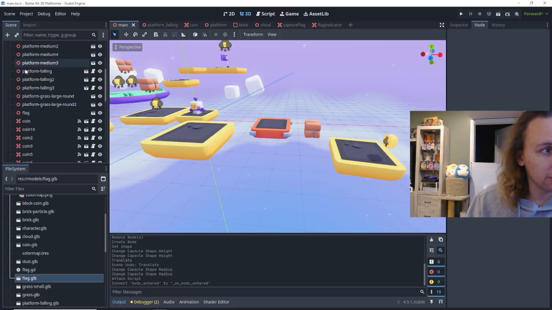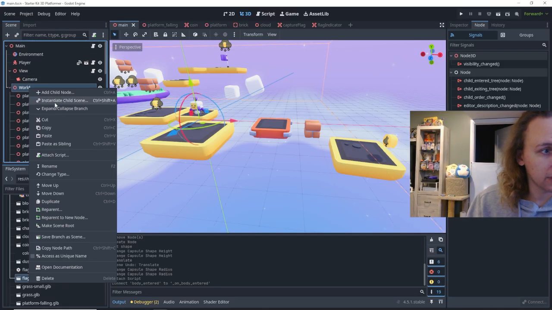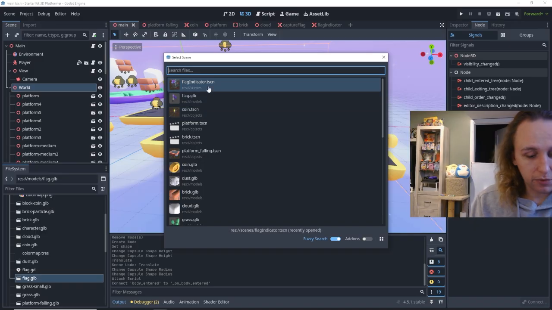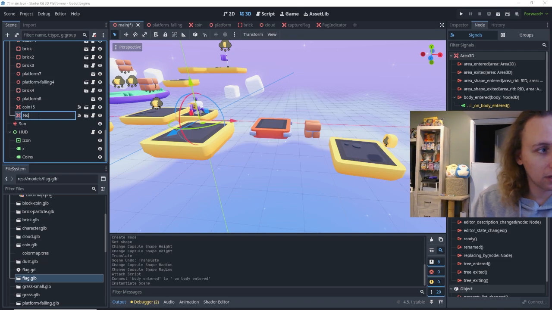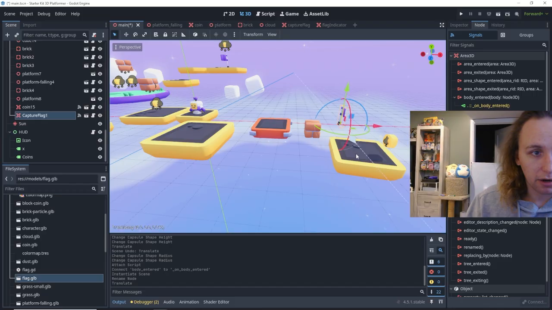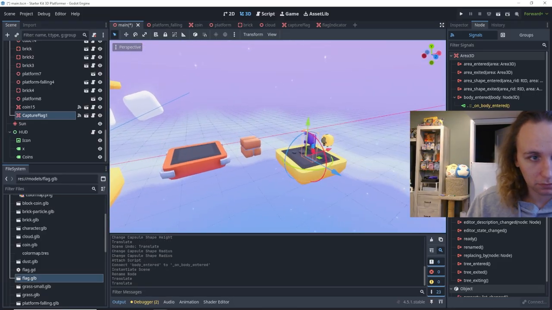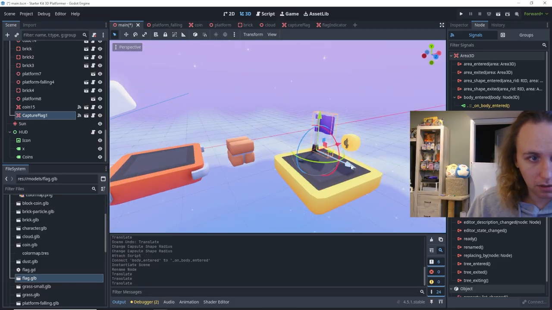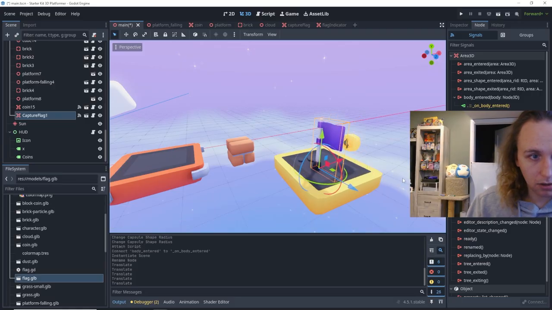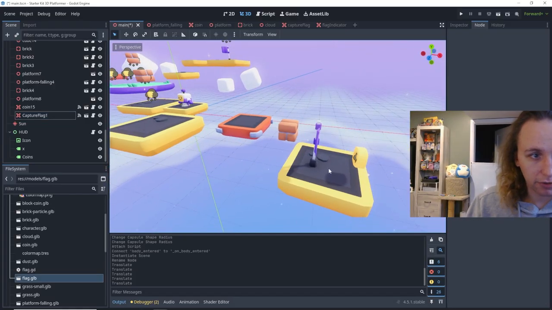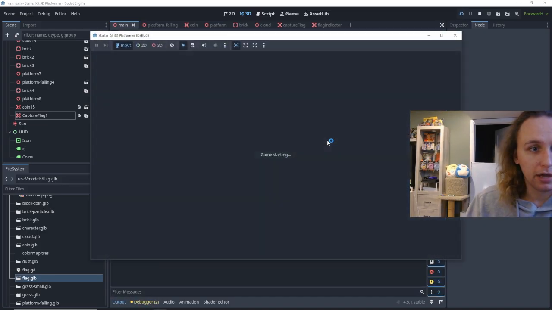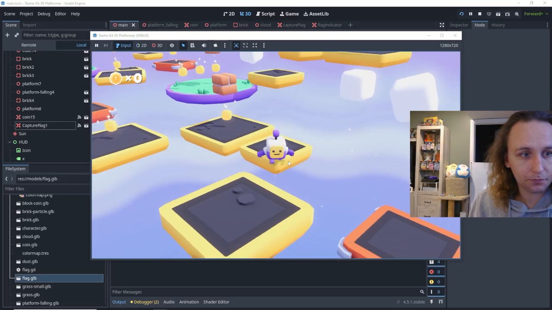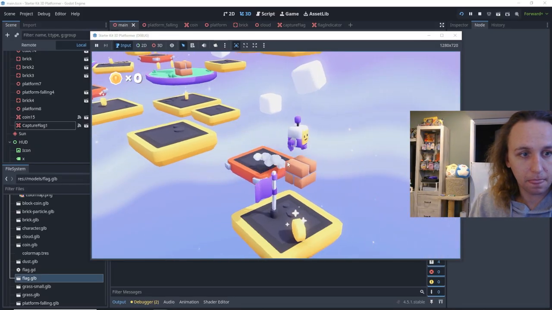So coming back here to the main world, come to world and go instantiate child scene, and we can instantiate our capture flag scene, and we'll call this maybe capture flag 1, and let's go ahead and place it on our final platform here. Okay, so now when we navigate our player over here, we'll see in the console that the flag has been captured. So let's go ahead and launch our game and capture this flag.